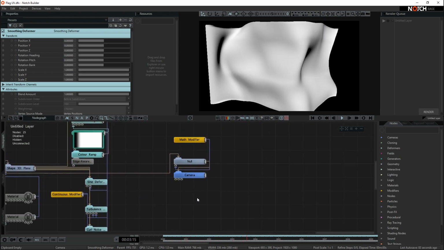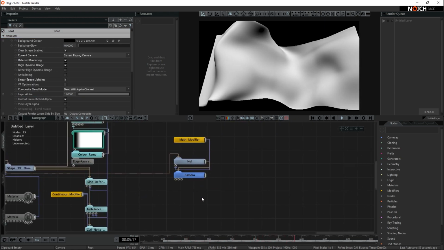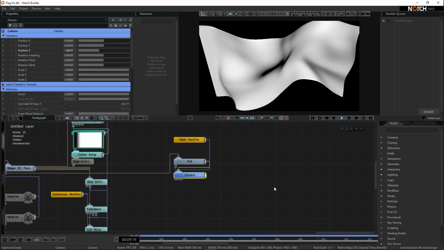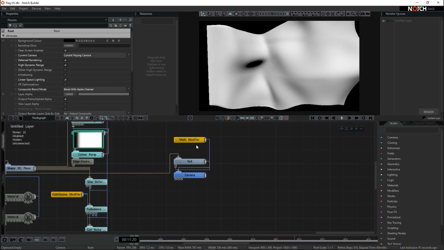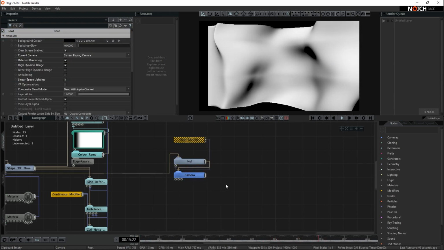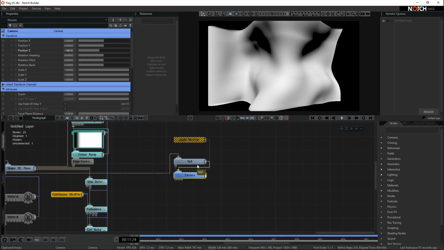So coming across here, we've added in a camera. Now this camera here is set to about 1.8 in the back. So if I actually disable all of this and hit 0, our camera's here.